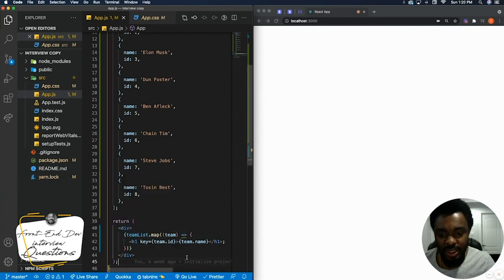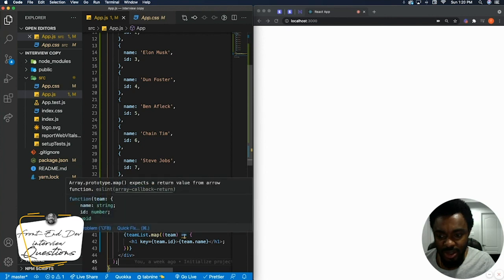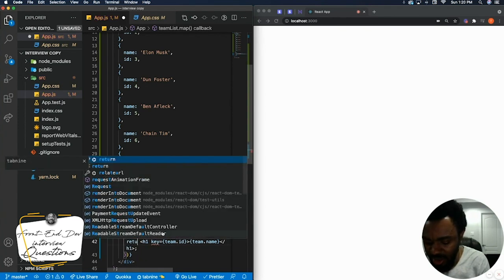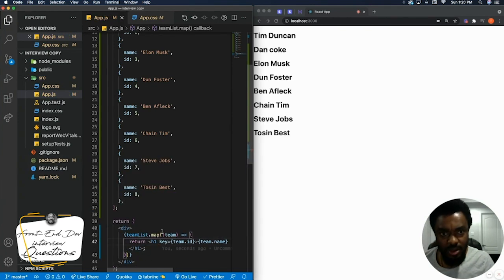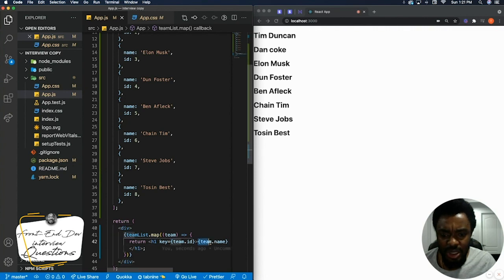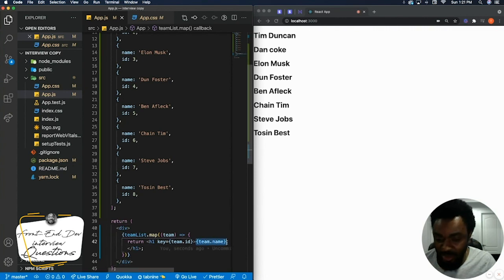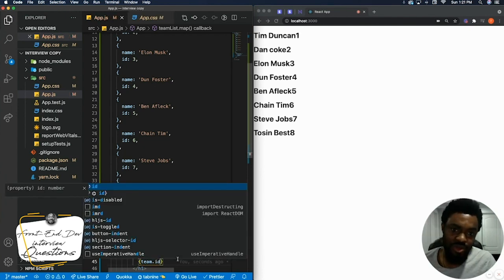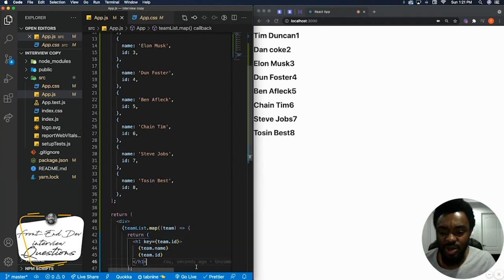Now we're not getting anything back. Let's see what's going on. It's saying expected a return. Sorry guys, I'm supposed to put a return here. See, now we have all the lists, right? We can also decide to return the team name and also the ID. So we write ID here, and we should be able to see it. You see, so that means this is working perfectly well, right?